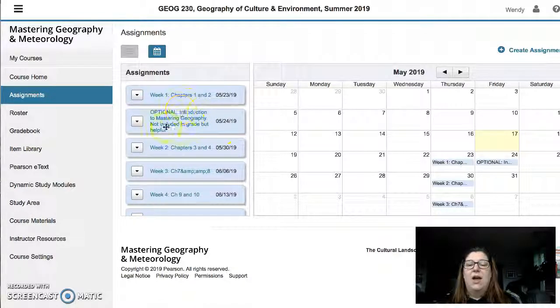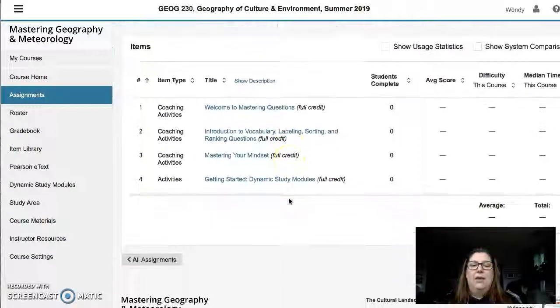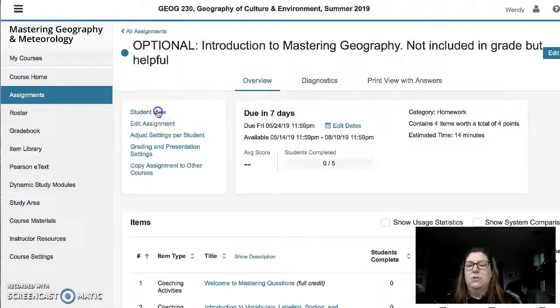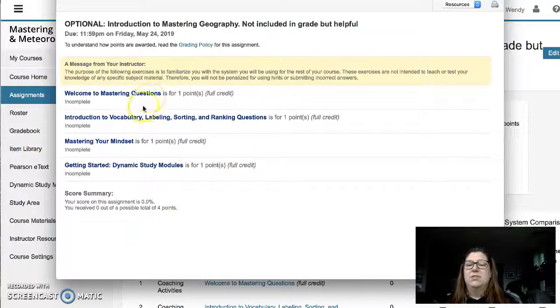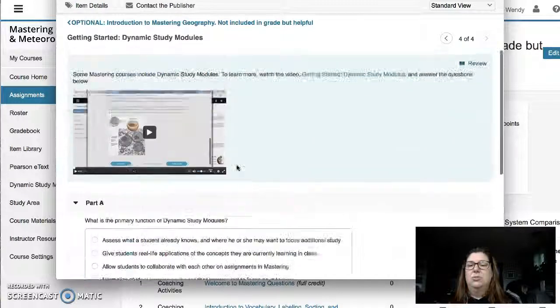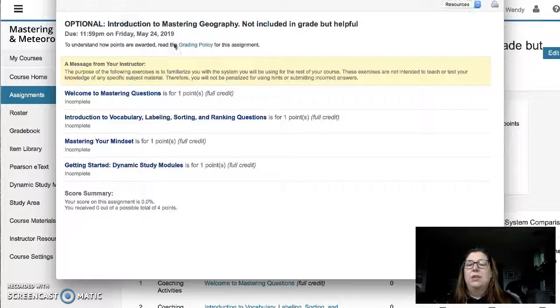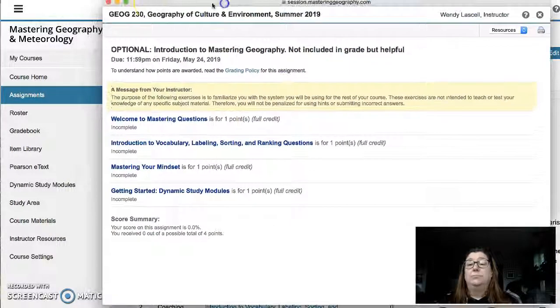I do have an optional assignment up here. It's graded, but it doesn't count for anything. It's just getting you used to Mastering Geography. So you can click into that one. And I'm going to click on, usually there's a student view. Here we go. This is what you'll see. There's 4 different things you can go into and do the assignments, okay? And this is just meant to get you used to Mastering Geography, okay?